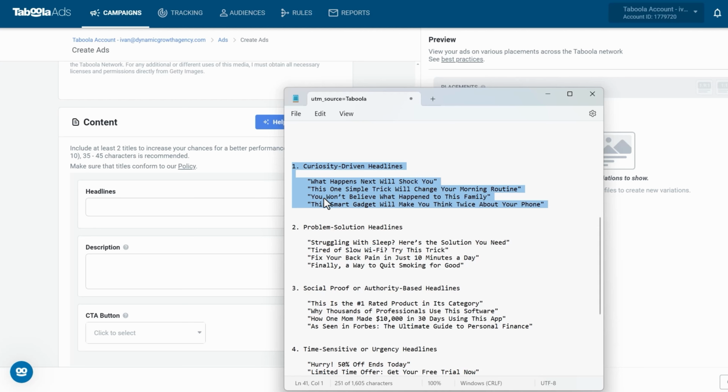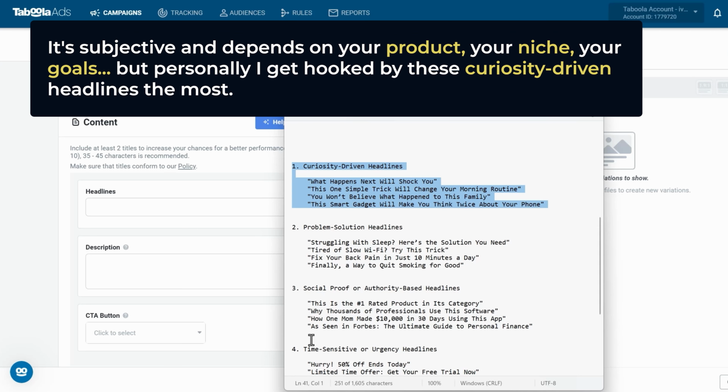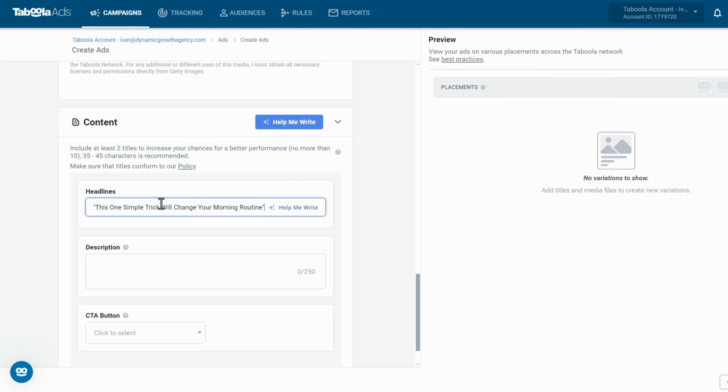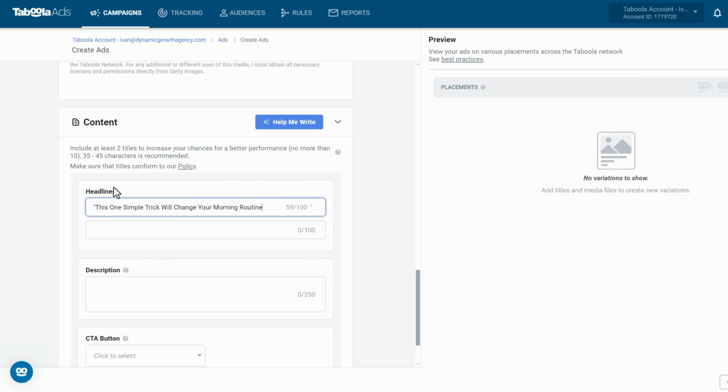So this is what ideally you want to use. If you can't, then use this. If you can't, then use this. So let's think what we can do. This one simple trick. Okay, so for example, maybe something like this, right? So we can say not change the morning routine, of course.